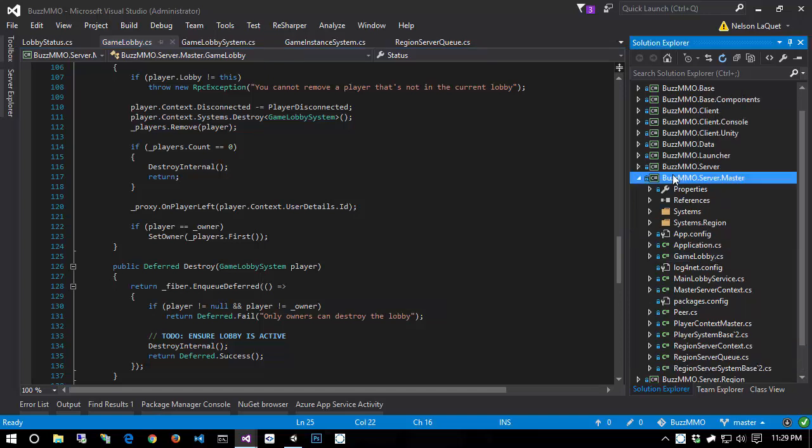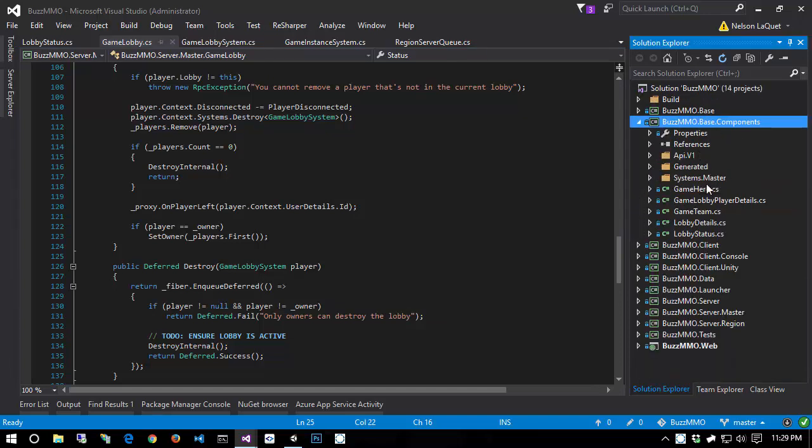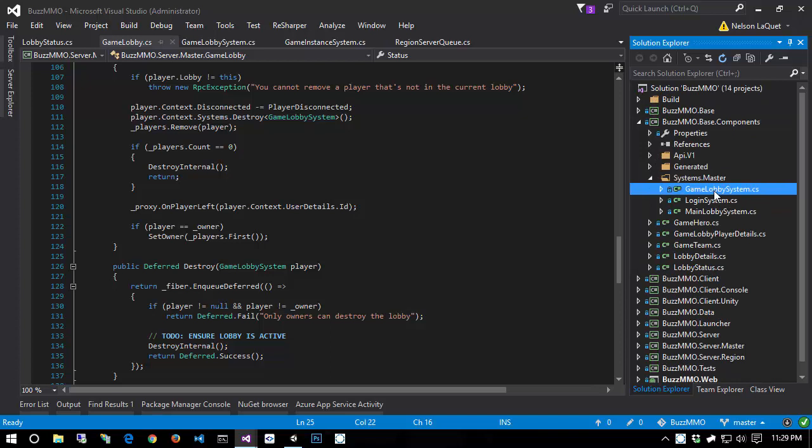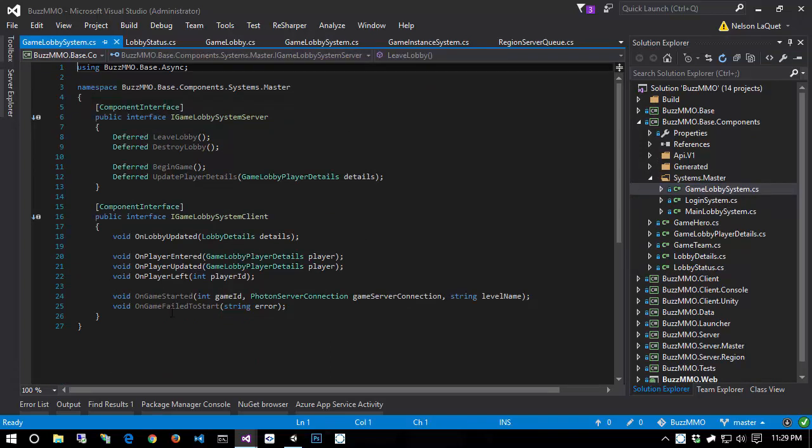I do believe we have in our RPC here in systems.master, in our game lobby system, an on game started that has the game ID, the game server connection, and the level name. I think we won't worry about the game ID just yet.